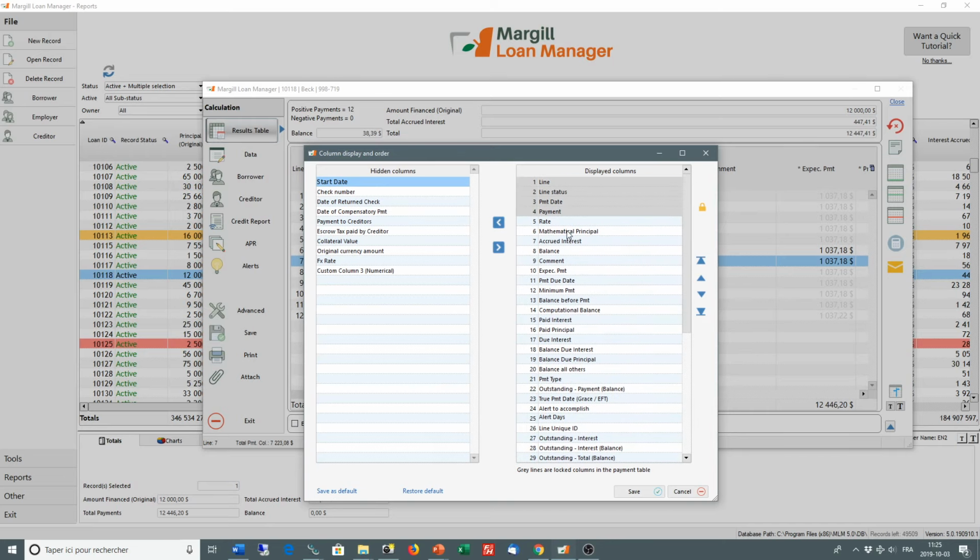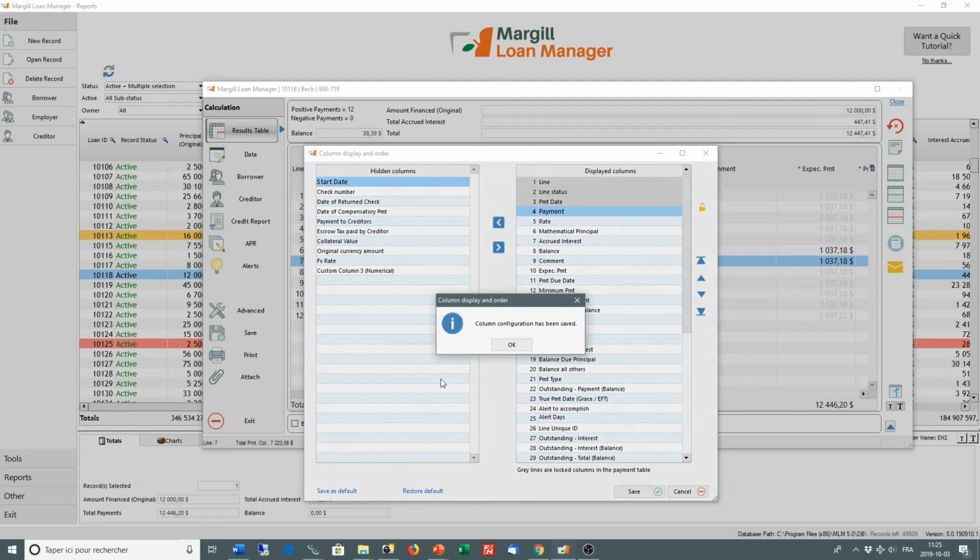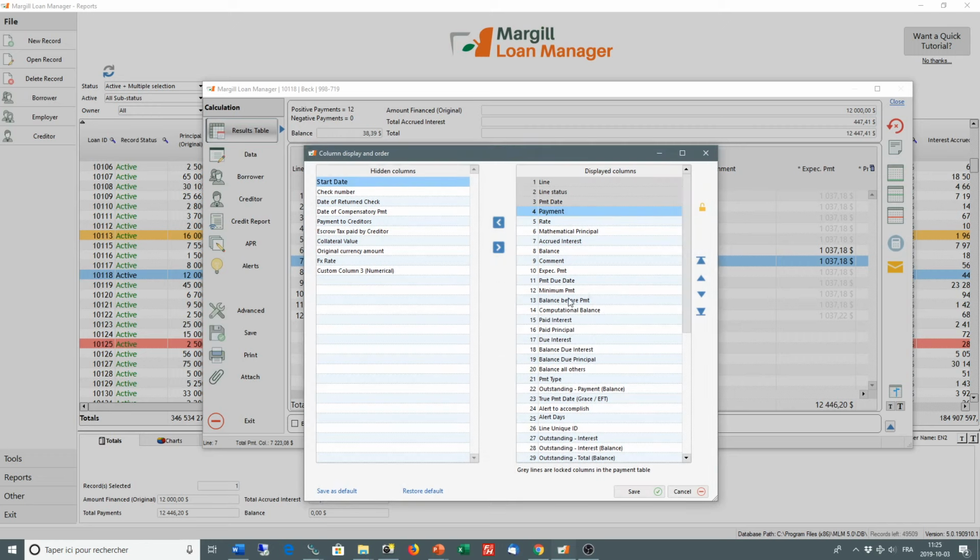And I want to lock up to here. I can lock my first 4 columns and always see these. Usually I only lock 4. So I got rid of these and I say save as default. So next time around, when there's a new update, you won't lose your nice, neat table.